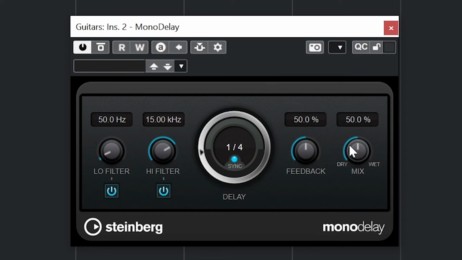The simplest delay we can work with is called the mono delay. This plugin creates a series of single delay sounds without too much modification. On the left, we have high and low filter to remove some of those frequencies from being processed by the delay. The middle gives us the timing, which can be in milliseconds or synced to the project timing. The feedback time adjusts how much of our delayed signal is processed by the delay over again, giving us a larger number of repeats if it's increased. The mix sets the blend between the dry signal and the wet delay signal.